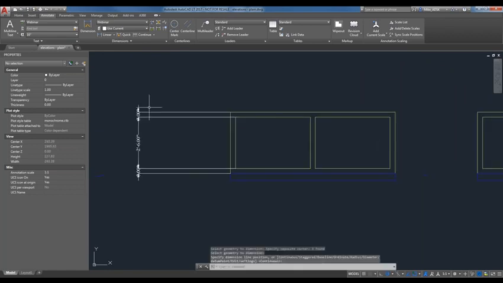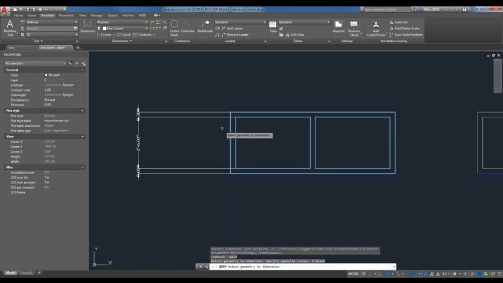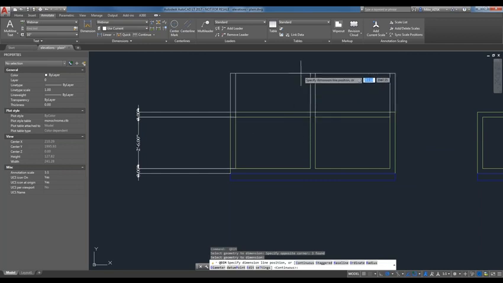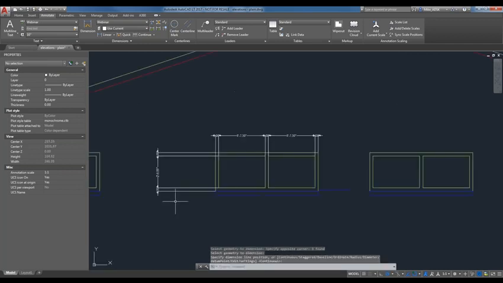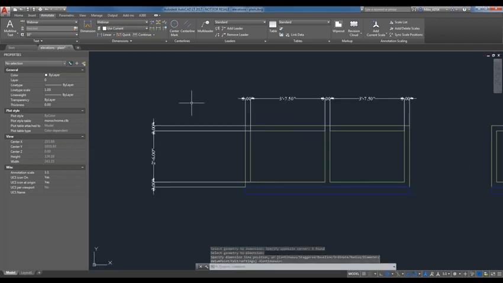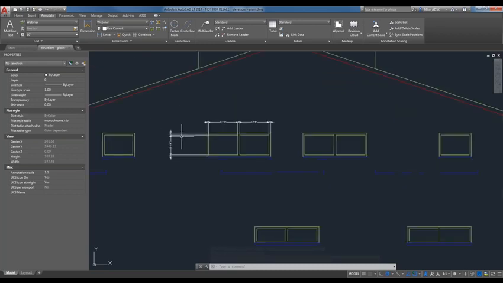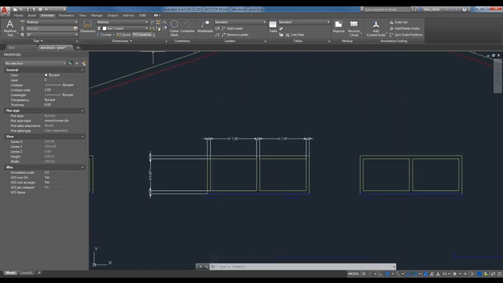So I could do that. Let me press spacebar to repeat the command. Select all these guys once more. And there you go. I don't have to go in there and do them individually one by one. So I hope that's helpful, but it really is a very, very quick way to do your dimensioning and just have AutoCAD do it for you.